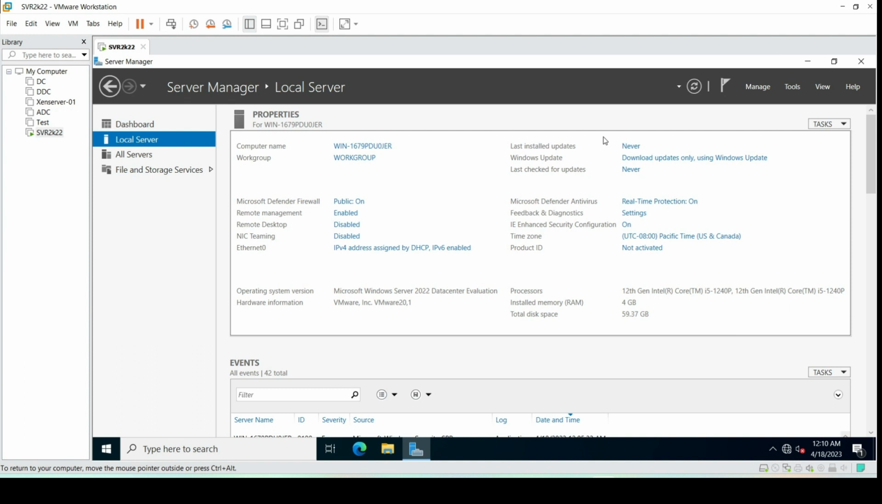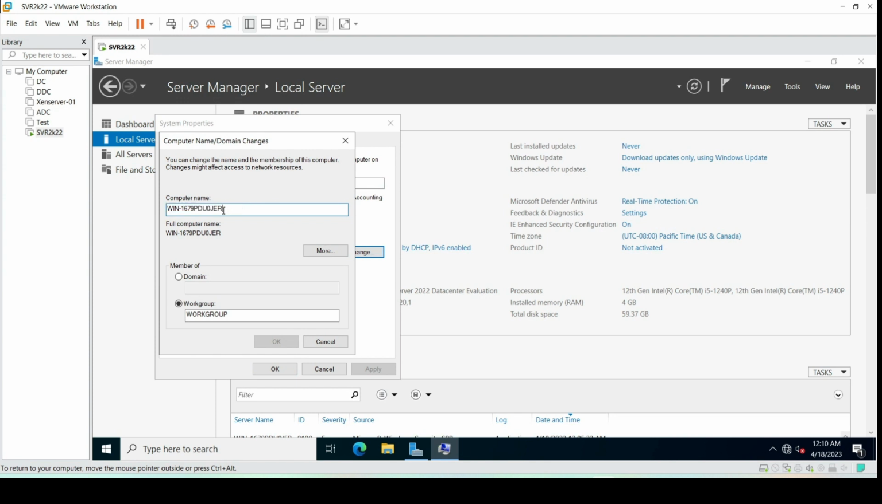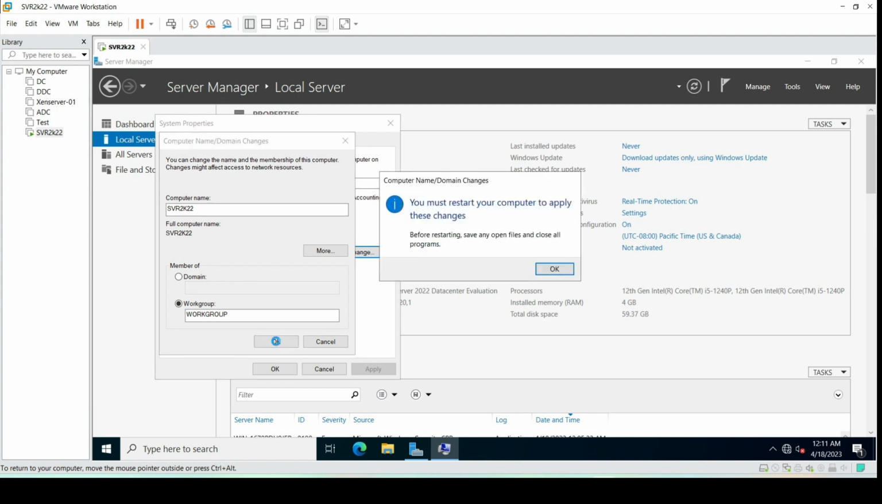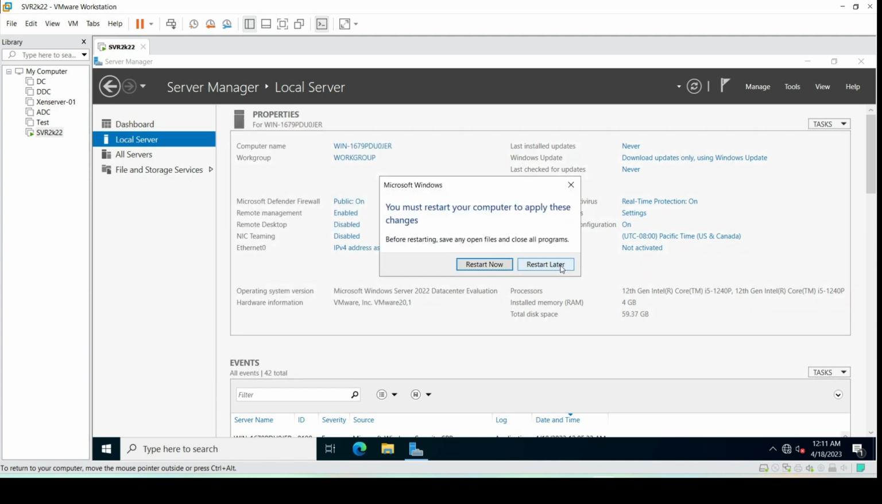In this video, we will see how to configure the ADDS role on our server. ADDS stands for Active Directory Domain Services. So the first thing we have to do is change the name of our computer, the system. We have to change this to the new name, and just click on OK. Then we have to restart it. I will do it later.